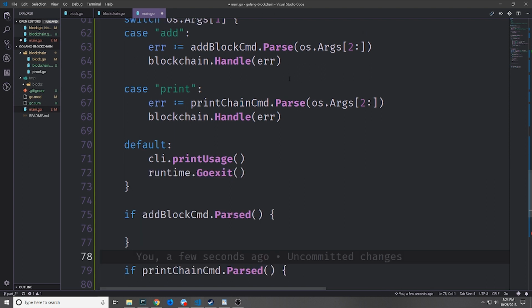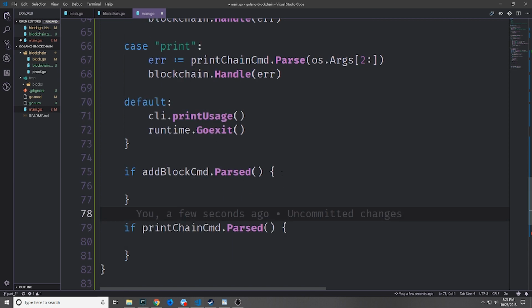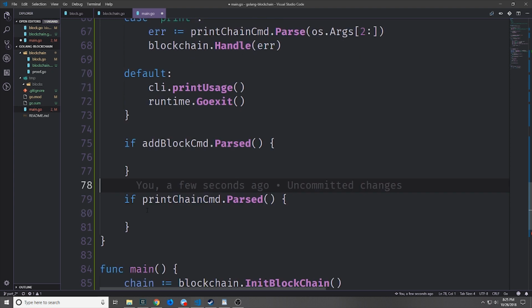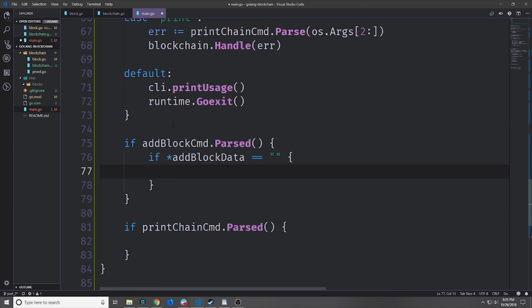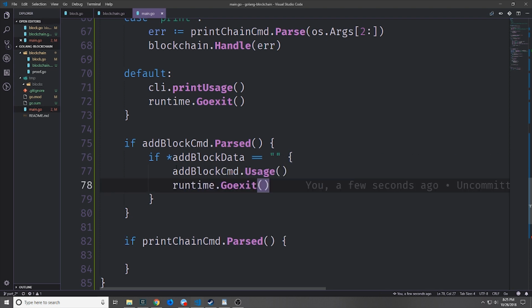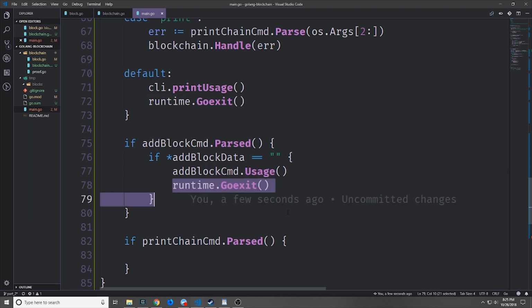Now when we parse these flags, if they don't throw back an error, they give us a Boolean value of true, which we can check by calling the parsed method on the flag. So we can say if add block command has been parsed, then do something, and we can do the same for print chain command. So with add block command, we want to check to see if it's parsed. Then we want to check to see if a pointer to the add block data string is an empty string. If it is an empty string, then we'll just print out the add block command usage, and then we'll execute a Goexit from our application.